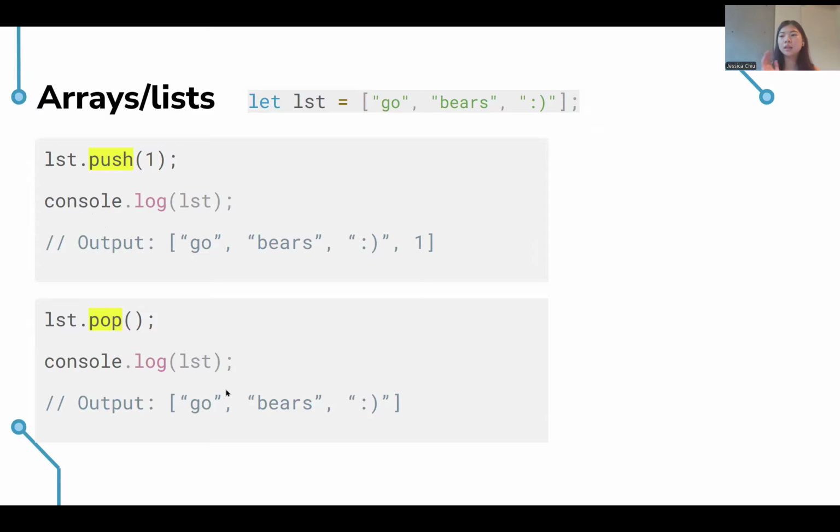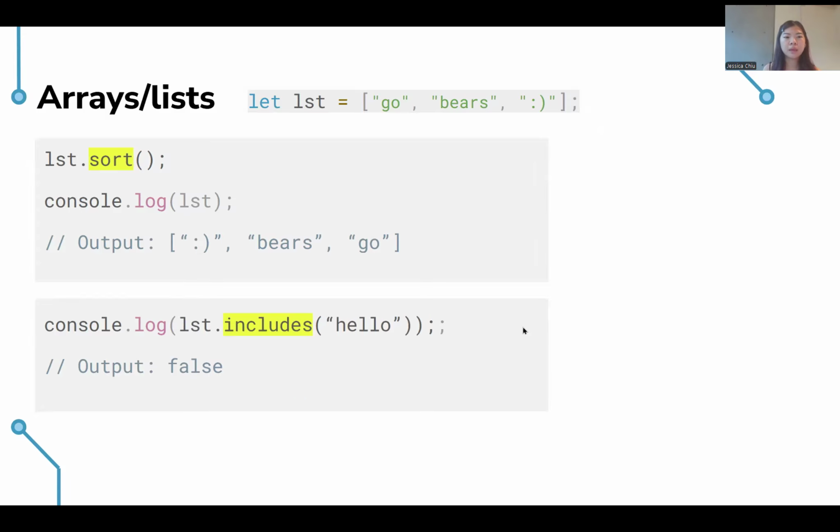Pop deletes the last element from our list. Okay, sort sorts it in ascending order, so from least to greatest, basically. And then includes checks if a certain value is in our list. So if it is in our list, it returns true, and if it's not, it returns false.